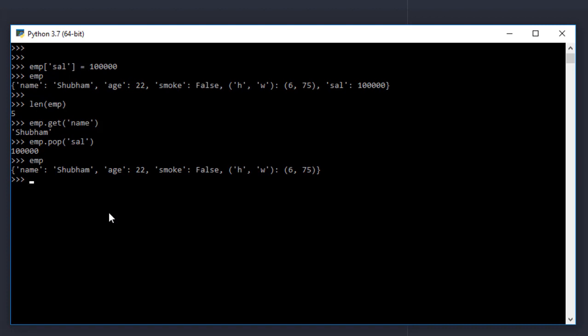What if I need to clear them all? That means I want to empty my dictionary. I can use the clear function. And then if I try to access my dictionary, I got an empty dictionary.